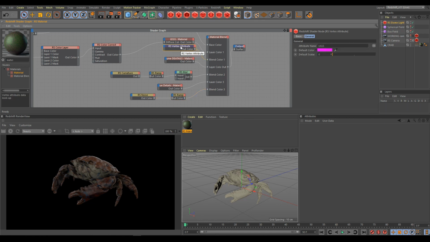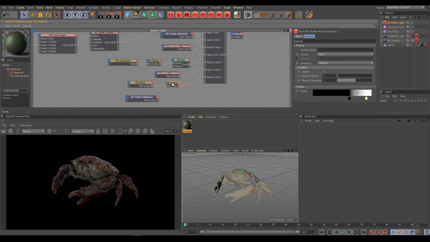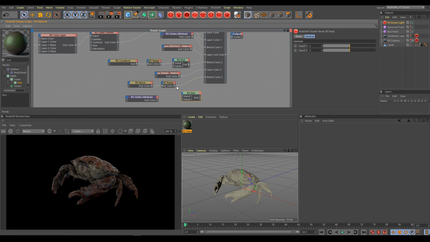Now we will copy our vertex attribute node. Drag them down. My idea is to use vertex selection as a mask for noise separation. We will use multiply for this. Connect ramp in input 1 and vertex attribute into input 2. Make a little bit of space. As always, keep it organized.